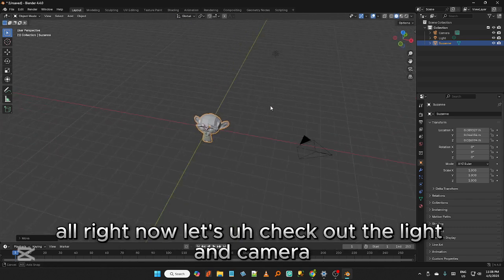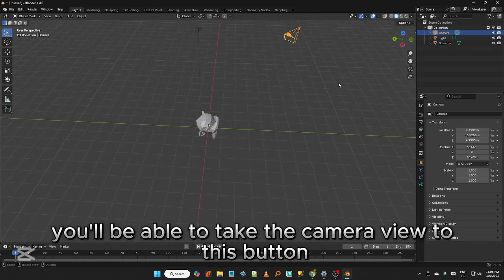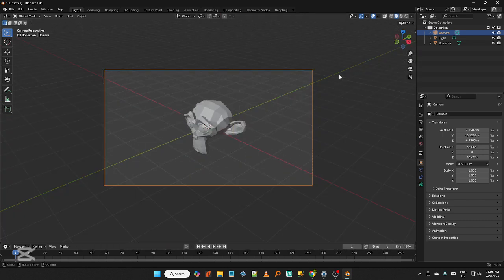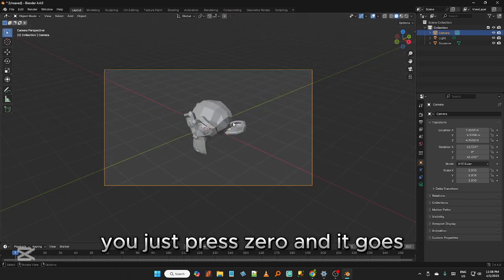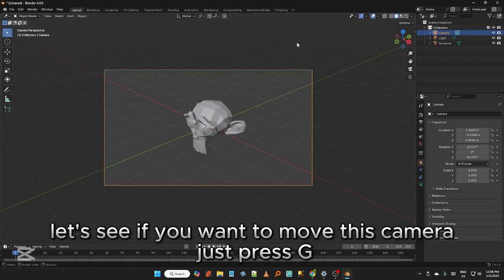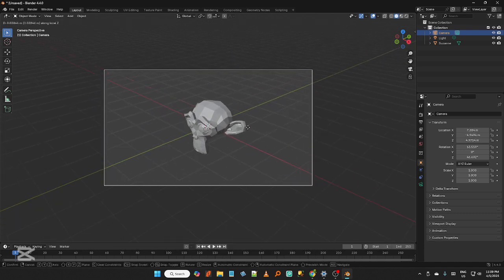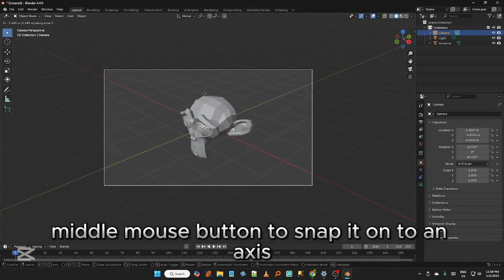Alright, now let's check out the light and the camera. You'll be able to check the camera view through this button right here, or the number 0. So just press 0, and you can see the view through the camera. If you press 0 again, it goes back. Let's just say we want to move this camera, so I just press G, and you'll be able to move the camera around. Use the middle mouse button to change the axis also.